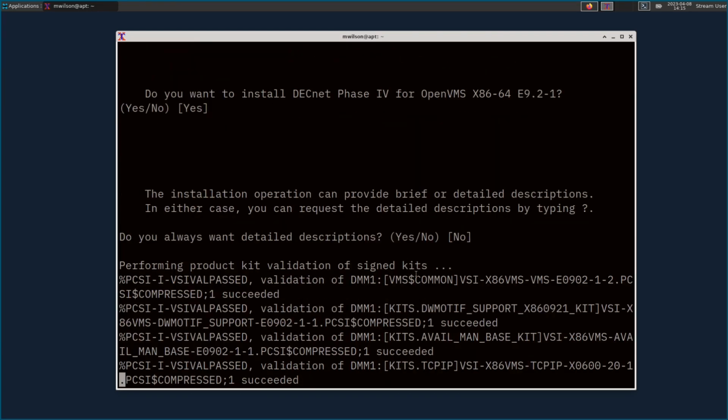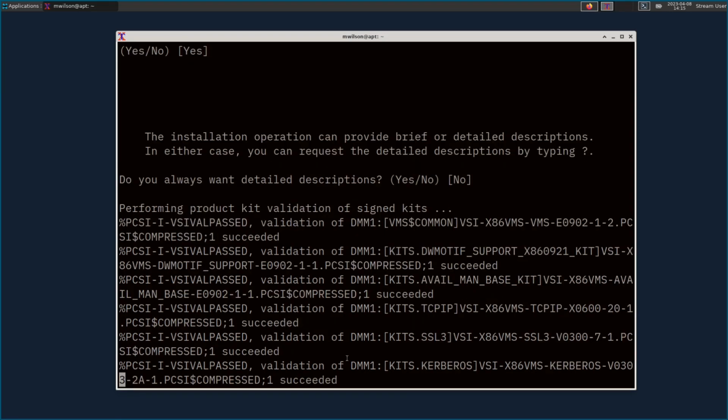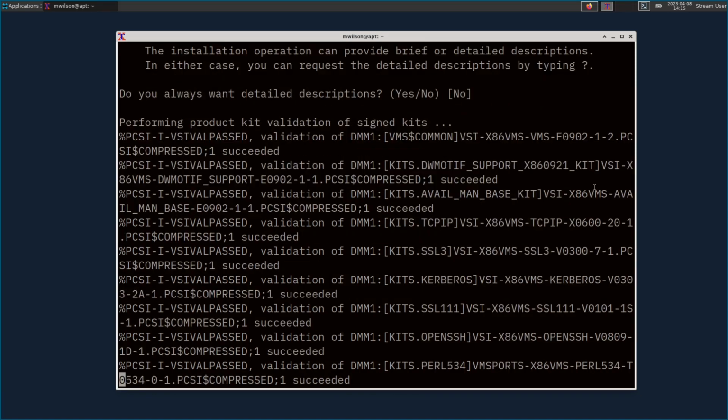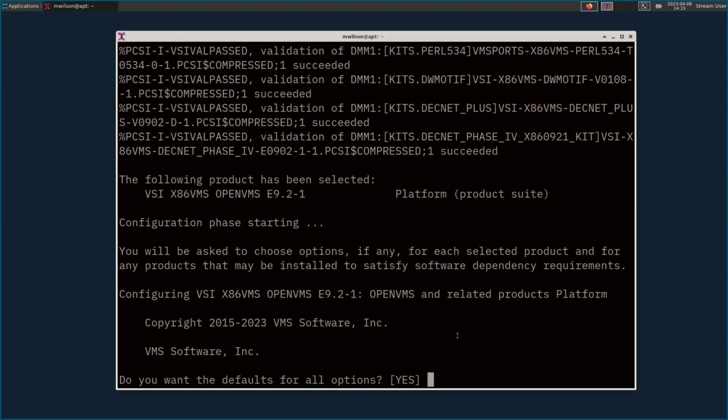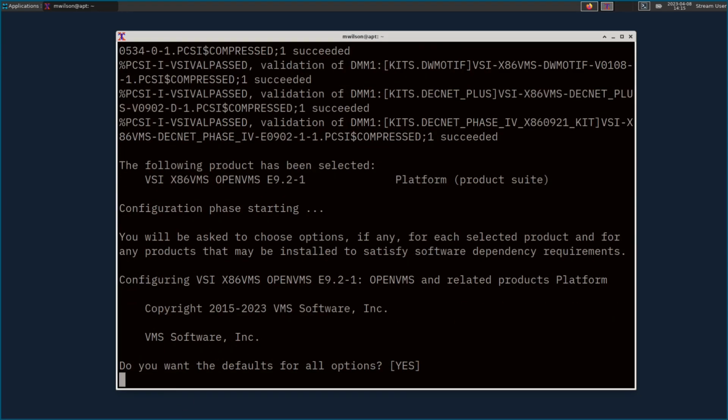Okay, it's checking the signatures on all the packages to make sure they haven't become corrupted or you got a bad CD image downloaded. So that will validate the integrity of everything, and then it should start installing. And one last question, do you want the defaults for all options? Yes.